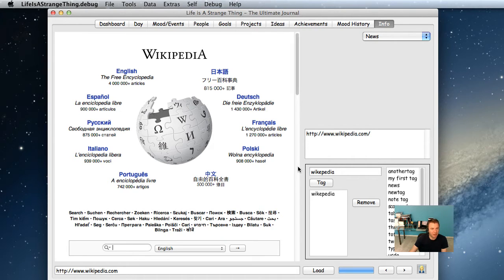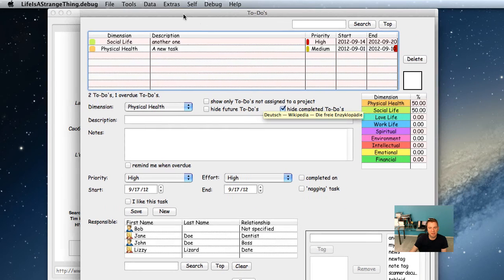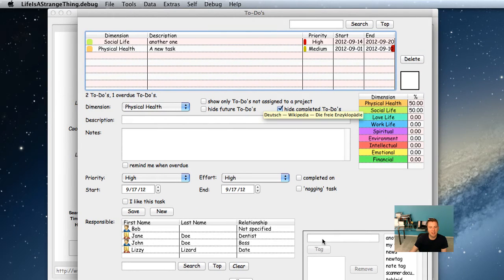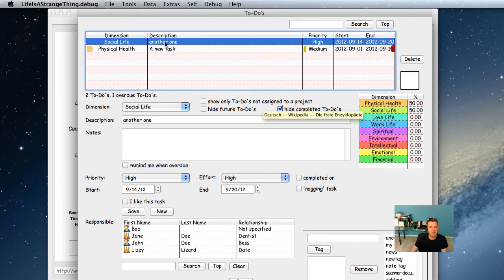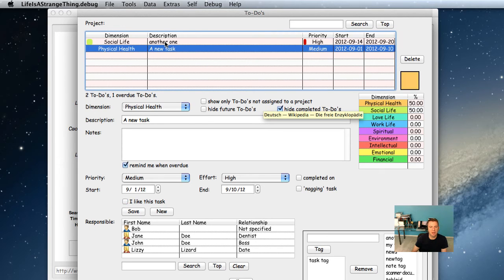Let me see here what else. In the to-do list, see, this is the to-do list here, and again, this is new: you can also add tags. You see those don't have tags here. This one does have a tag called task tag that was previously assigned. So again, the tagging now works with to-dos as well.